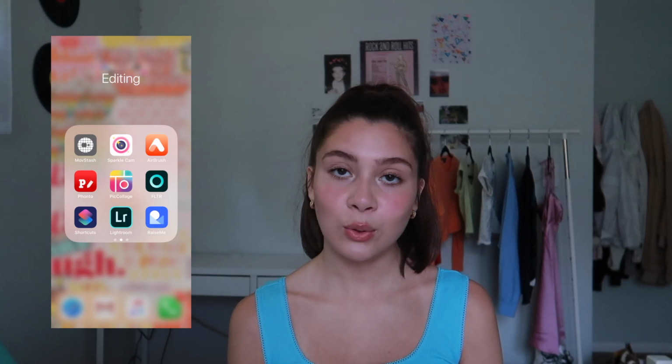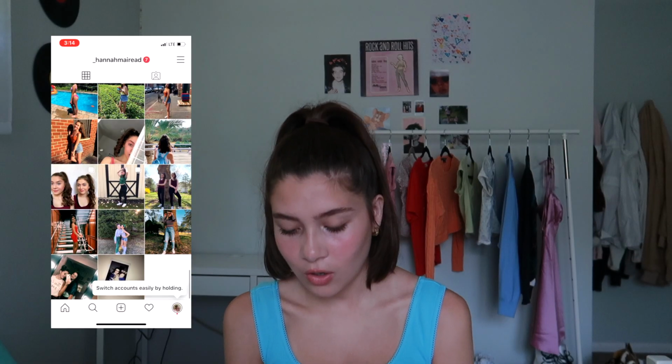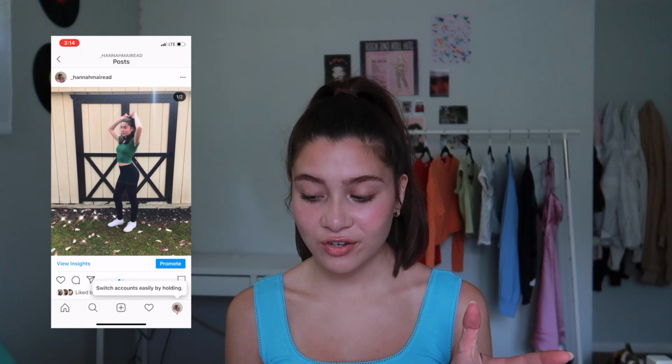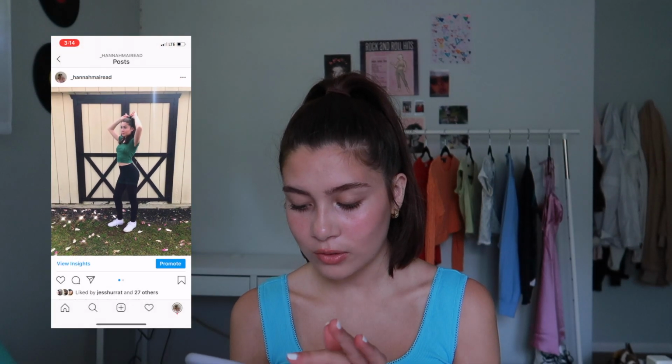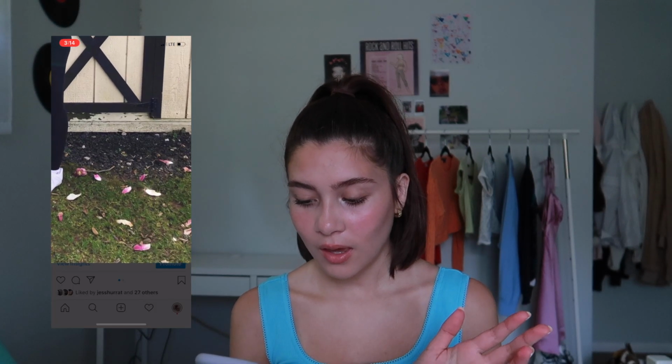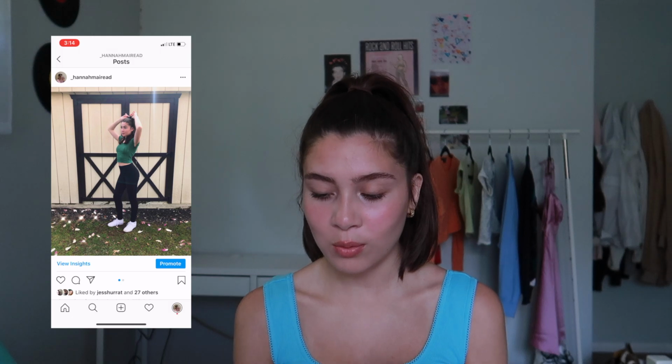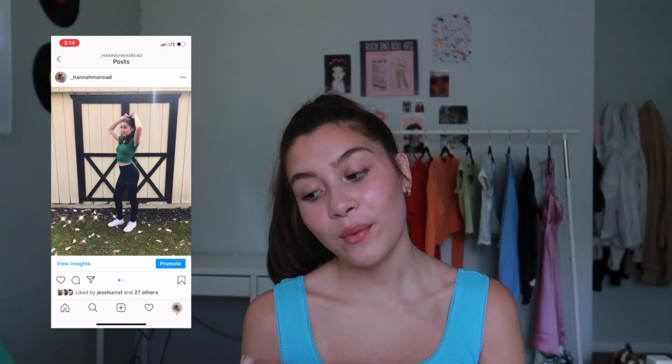Sparkle Cam, this is a cool app that allows you to add sparkles. So for example, this is a picture of my Instagram. You can see the sparkles down there, and is there any more? I don't know, there's little sparkles. And the before was just no sparkles, so that's what it does.